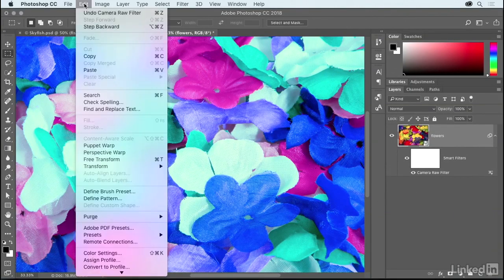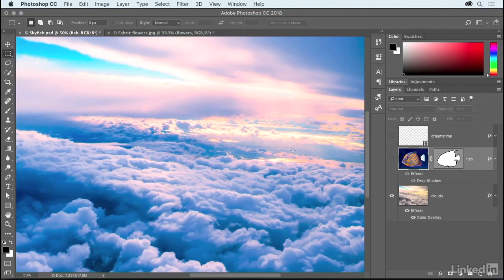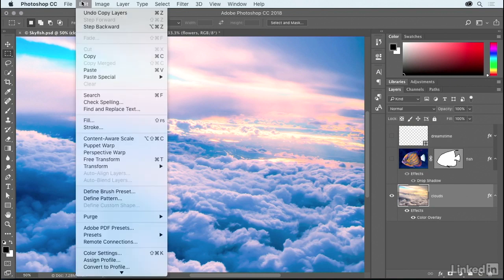All right, now I'll go up to the Edit menu and choose the Copy command, or of course you can just press Control-C or Command-C on the Mac. And then I'll switch back to my Skyfish image, and I'll click on the Clouds layer so that I can paste a new layer below the fish, and I'll return to the Edit menu and choose the Paste command, or you can just press Command-V or Control-V on the PC.